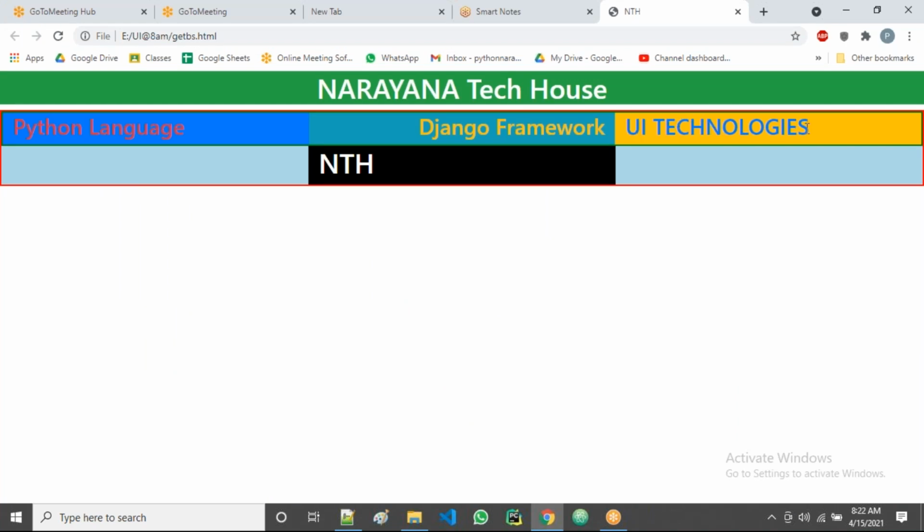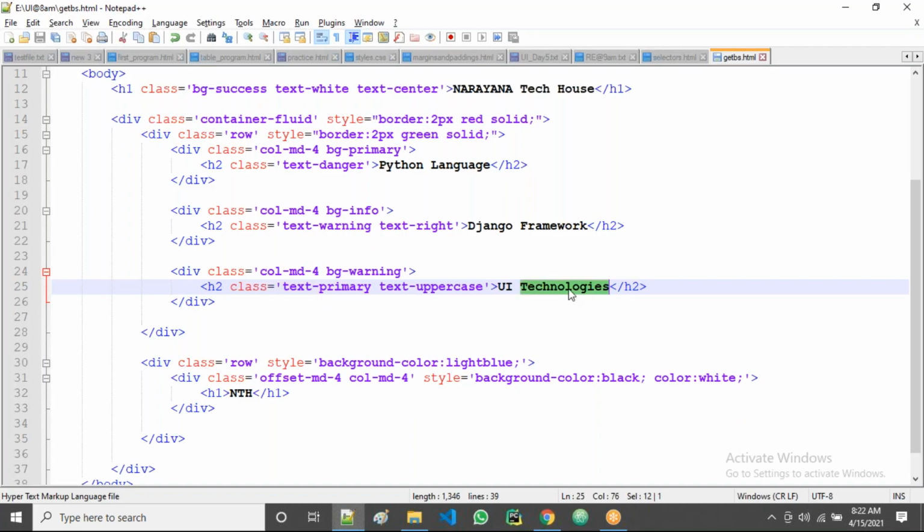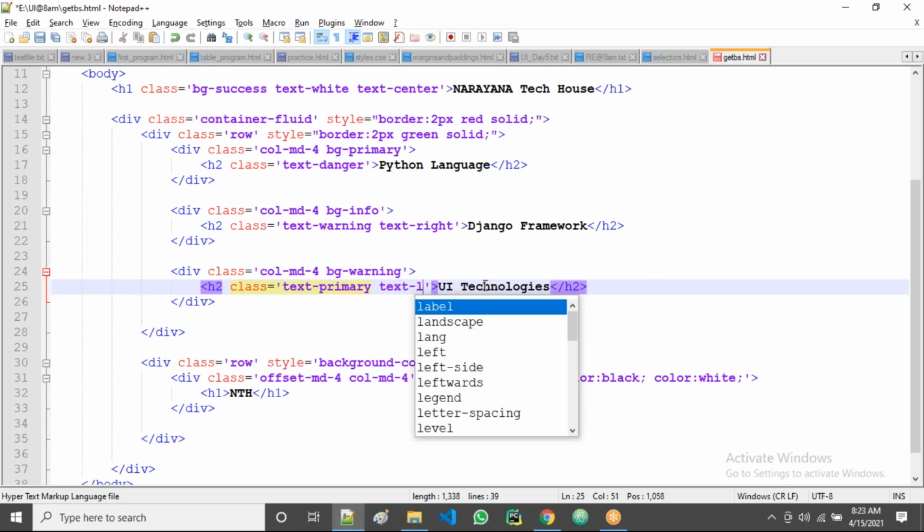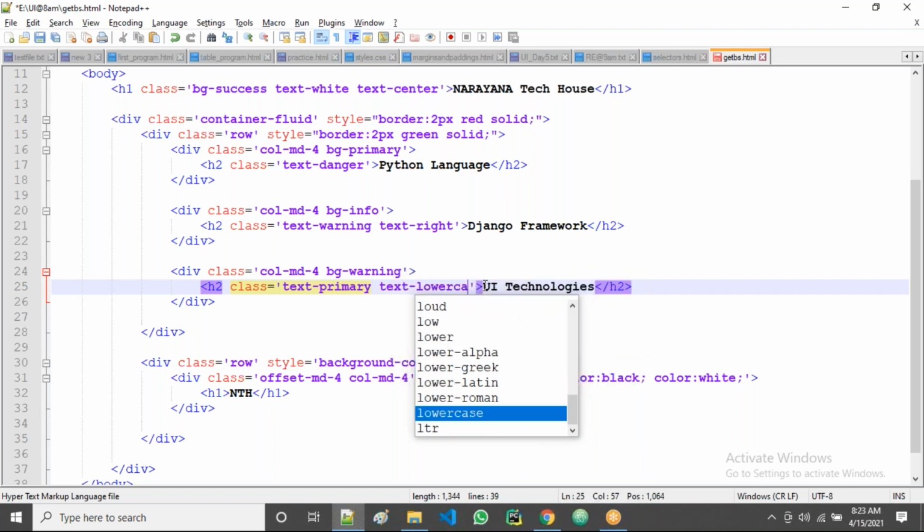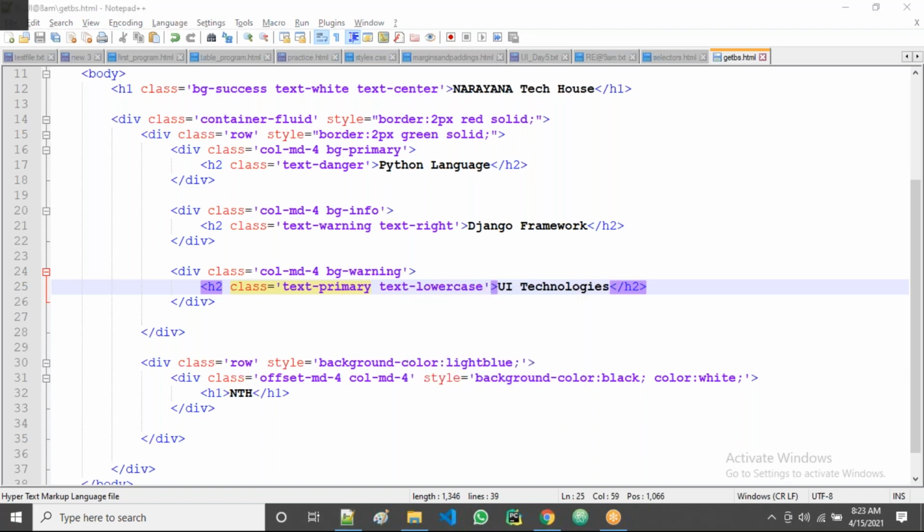Even though the text is given in lowercase, see, this is all lowercase only. Means it is coming as a combination of uppercase and lowercase in the complete text, but because of text-uppercase, what happened here? All data came in uppercase, guys. Suppose if I take here text-lowercase, let us see now what will happen. Lowercase, okay. Check it, guys. Now all came in lowercase.